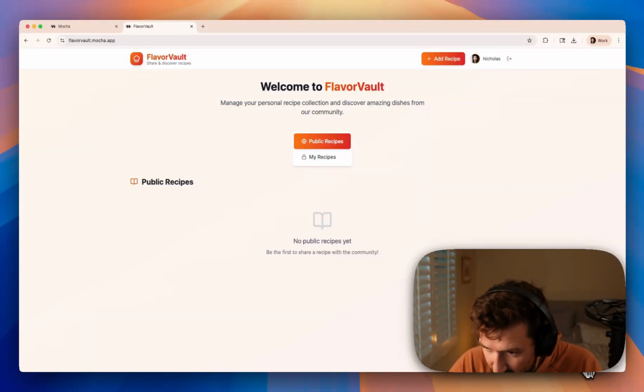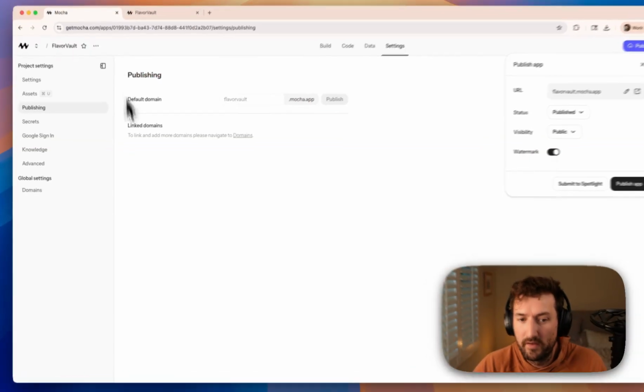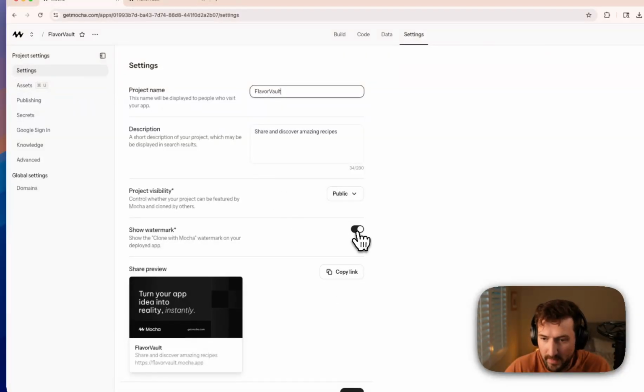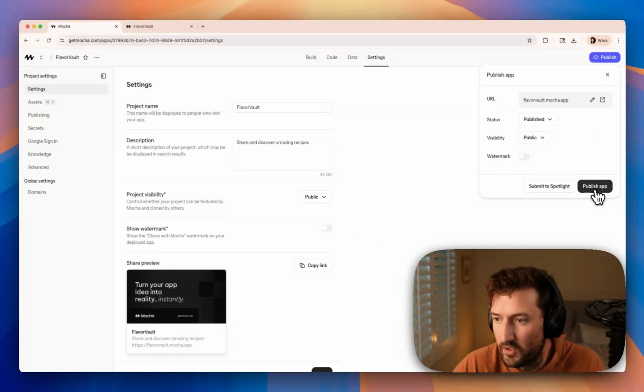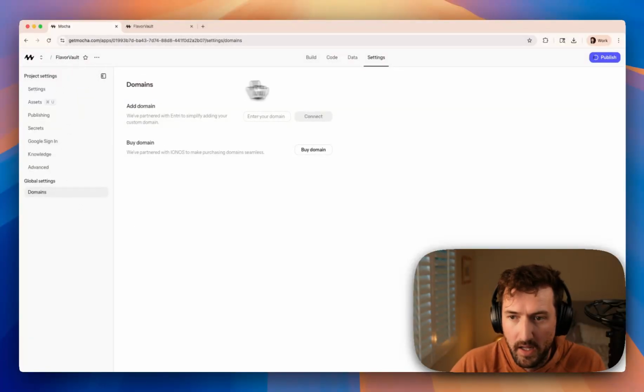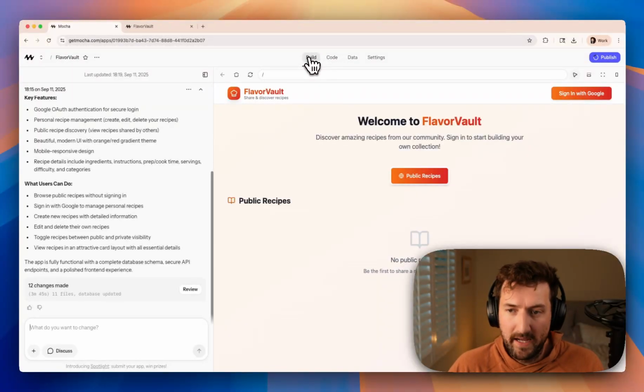Now notice this thing here. This is the watermark. Obviously, you might not want that to be live, and you could remove that if you're a paid subscriber by removing the watermark and then publishing again, which I'll do right now. And then that means we won't have the watermark. Cool. I would like to go back to building.